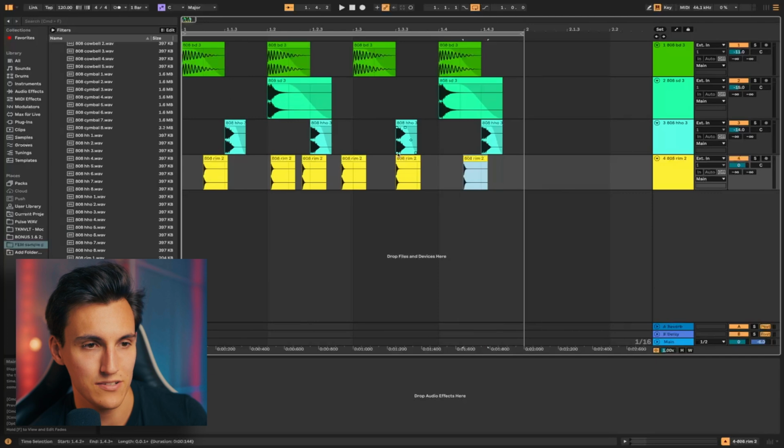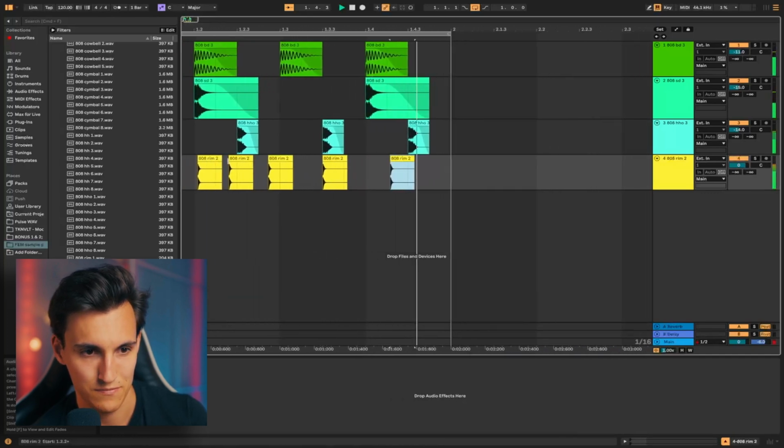As long as I have the base of the drums in a predictable manner, I can put a ream in random positions and it should still work. Let's see. Okay, that definitely doesn't work.